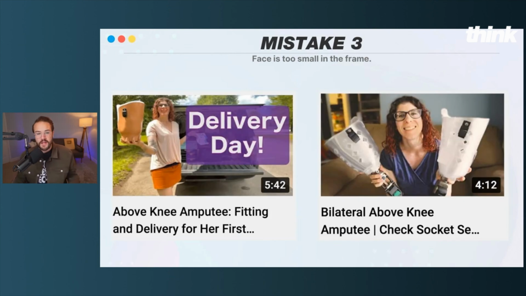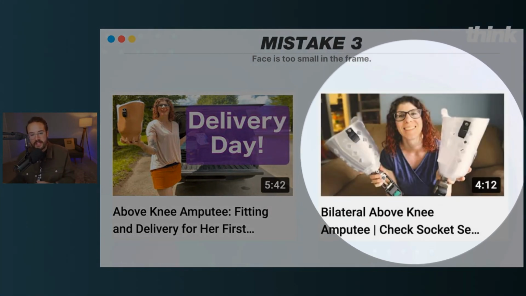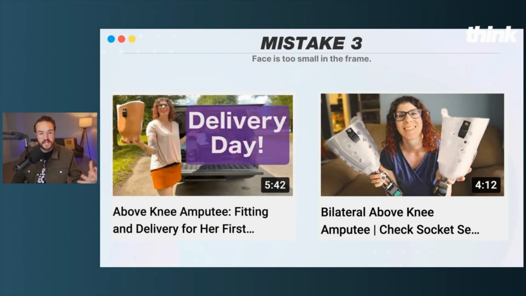Mistake number 3 is that the face is too small in the frame. Right here, we can see on the left side, she is so far away, we can't see her reaction. And then on the right-hand side, she's a lot bigger in the frame, and she actually fills the frame so much better. So the left-hand side has a lot of dead space, whereas on the right side, things are filling the frame and it's much nicer. Things are bigger. It's easier to see.